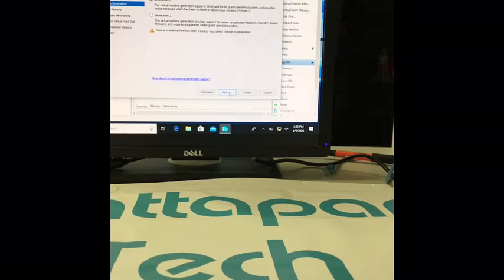What is the difference between those two generations? If you choose generation 1, you will be able to install Windows 32-bit or Windows 64-bit. But if you choose generation 2, you will be able to install only Windows 64-bit in your new machine. So since I plan to install Windows Vista 32-bit, I'm going to select generation 1.